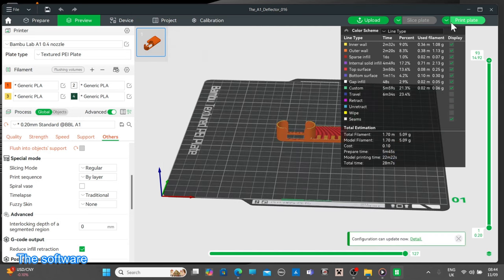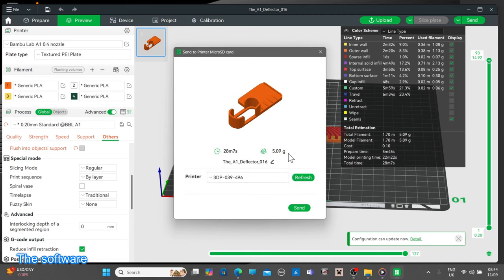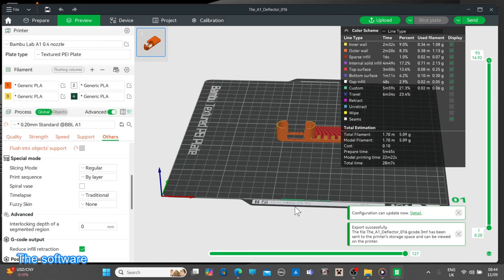It's on downstairs. If I go to send and hit send, it'll allow me to send this to the SD card on the printer, which I'm going to do. It doesn't matter about that. It's so easy because it's preparing it and sending the G-code over LAN to the printer, which is downstairs, and it's going to put it on the SD card. So I can go print it when I want. So that's successfully done.